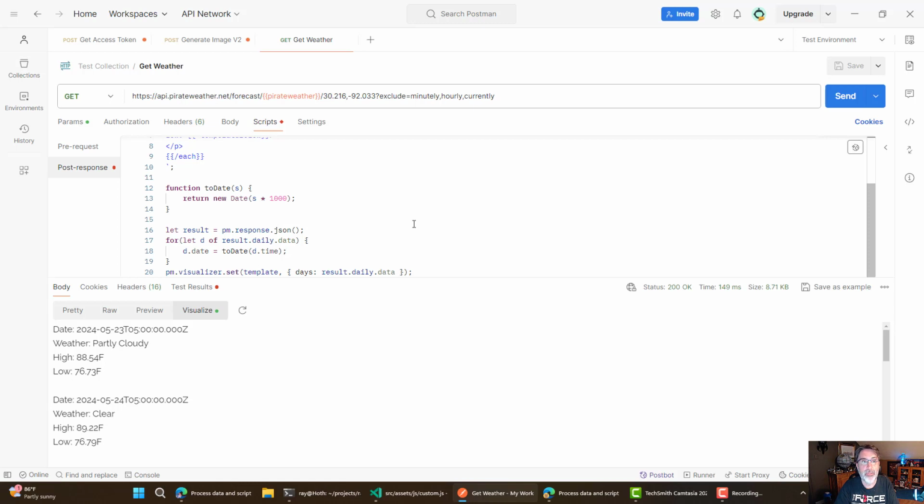But again, I think this is a great thing that you could add to your Postman APIs, especially if you're using Postman to explain an API to somebody else. I don't have to leave Postman to visualize and show the results of APIs.